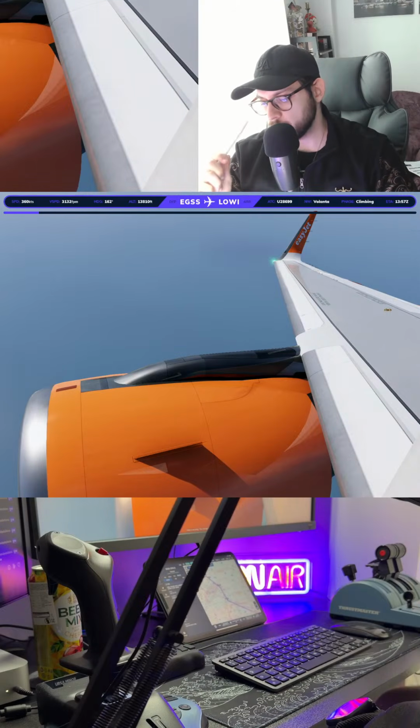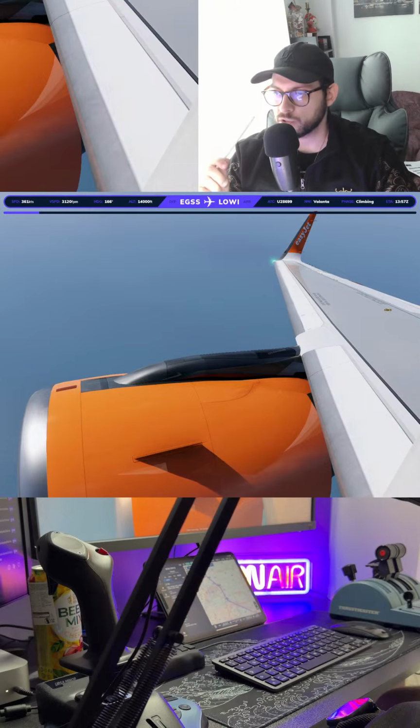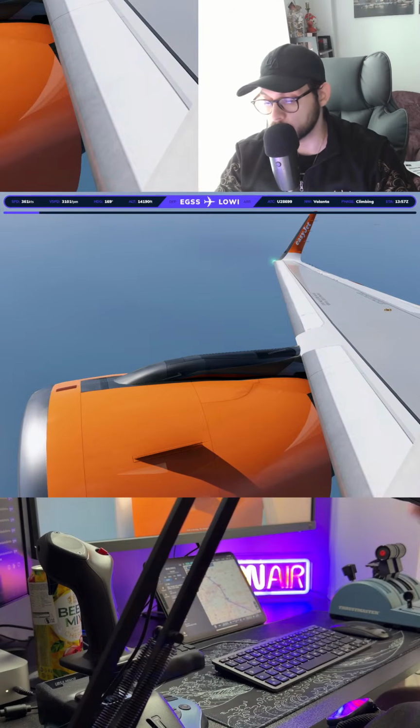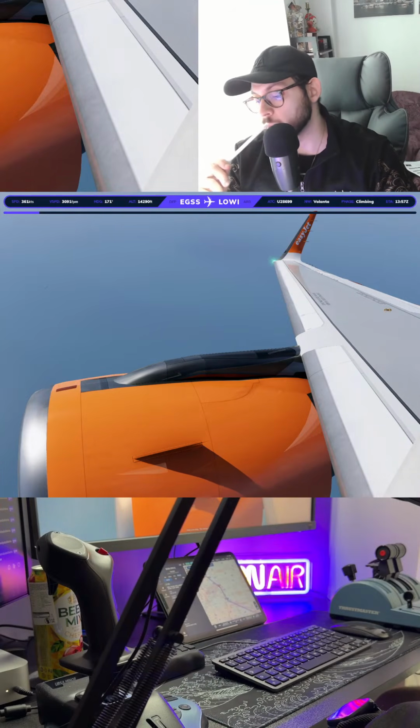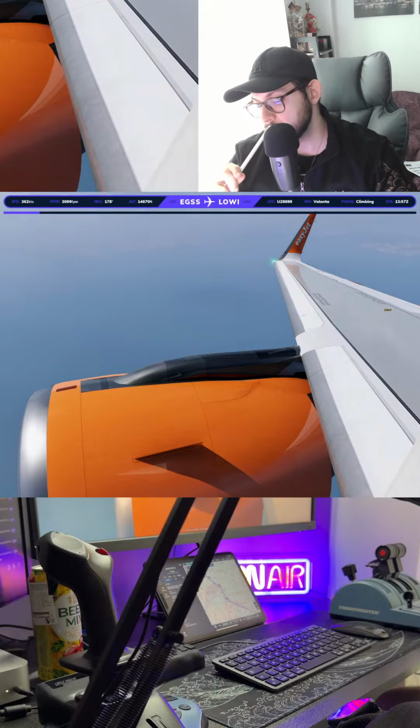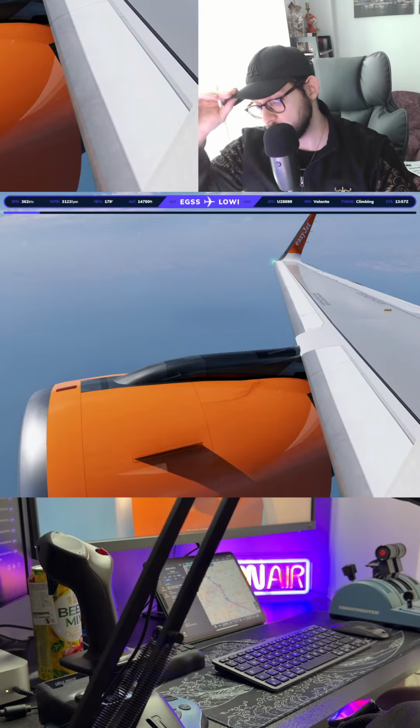So as we approach our top of descent, well, way before then, I'm going to need to try and figure out exactly what we're going to do upon approach. I've never flown the approach before. I know it can be quite tricky, so we'll have to see how it goes.